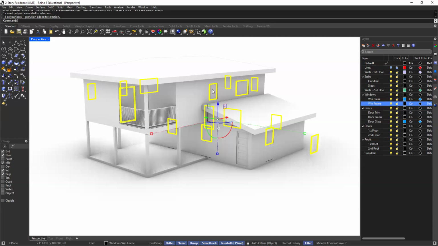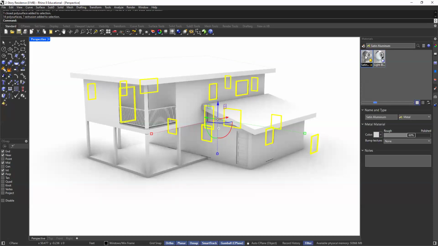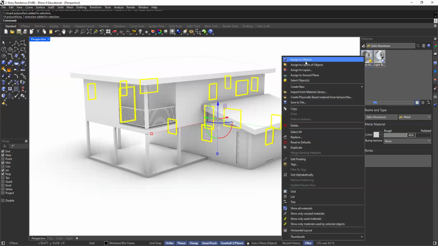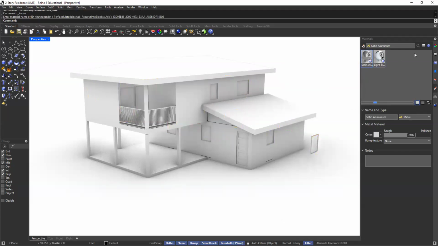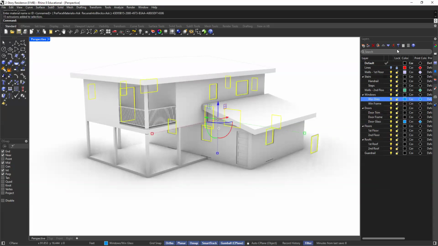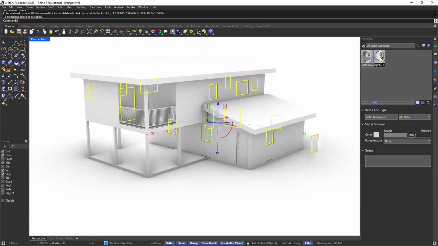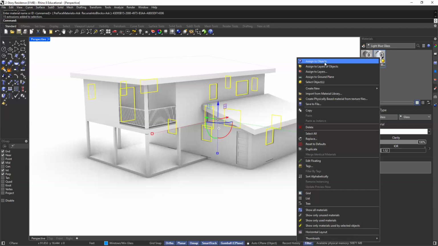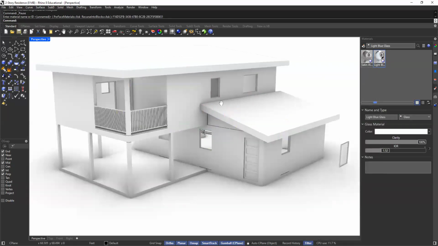Even though my glass and the frame themselves are grouped together, because they are in an individual layer, it's selecting only the object that is in that layer, regardless of whether or not it's grouped. So now that everything is selected, I can come back to my materials tab, right click on satin aluminum, and just hit assign to objects. Let's do that one more time with the glass, window glass, right click, select objects, come over to my materials tab, and then right click on the glass and assign to objects. Okay. And there we have it.